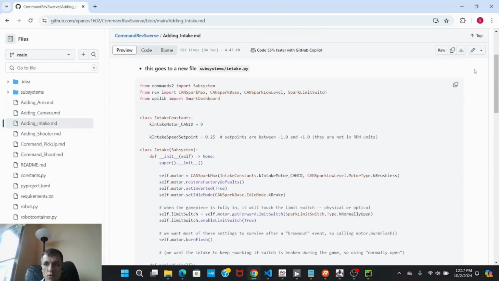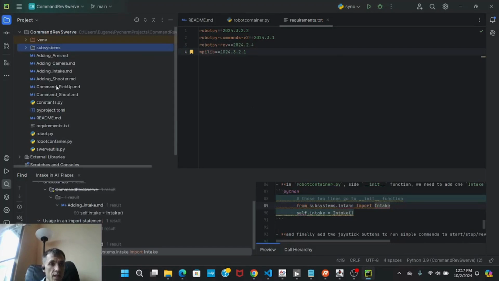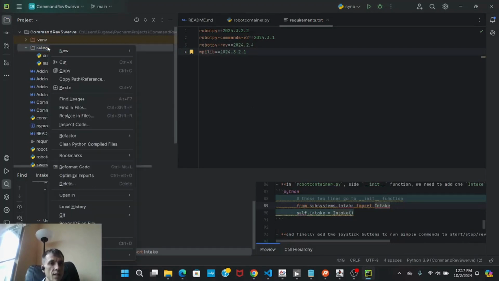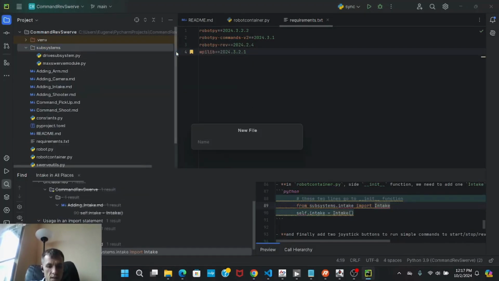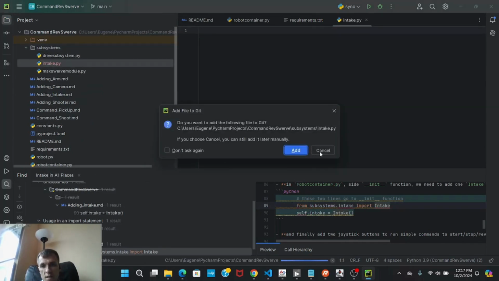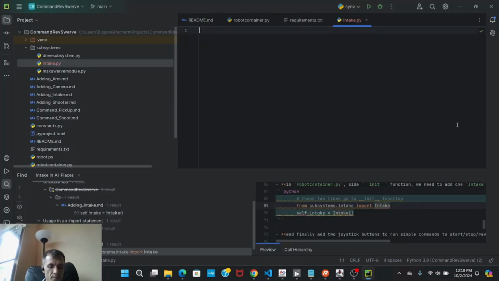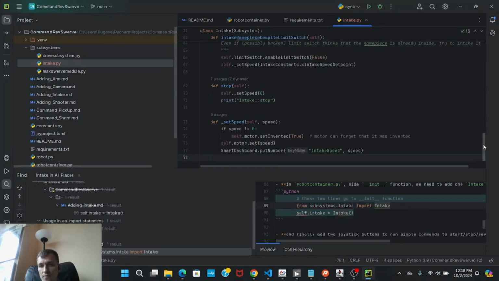First, this is the code snippet for adding a single motor intake. And it must go to a file called subsystems/intake.py. So I'm going to go ahead to the subsystems folder and create a new file, intake.py, in there. The file is empty. I don't have to add it to Git, or you can add it to your Git, your choice. I'm going to copy the example of an intake subsystem and just paste it in here.